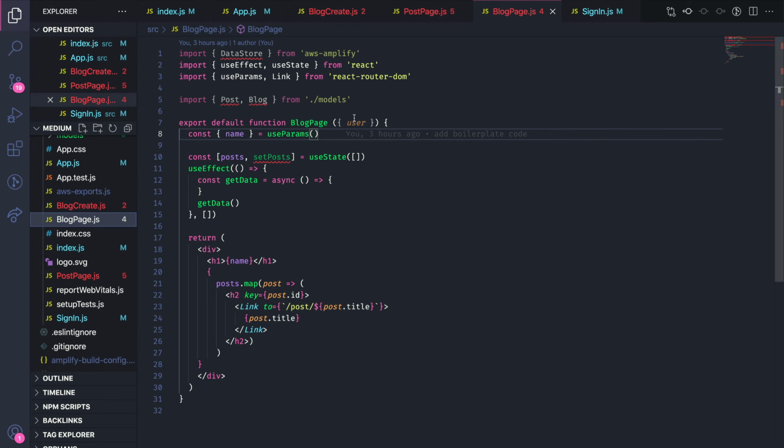You can see that it's getting the user object as props. It's getting the name of the blog from the parameters. This is, again, a React Router function. And then we also have the posts already set up in state and a boilerplate useEffect. And again, we're just looping through the posts and displaying them on the page.